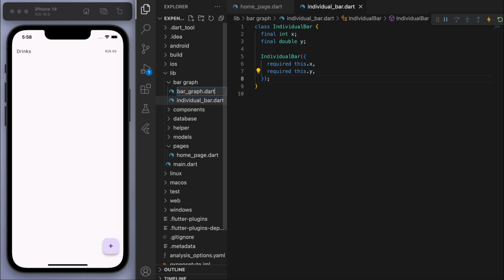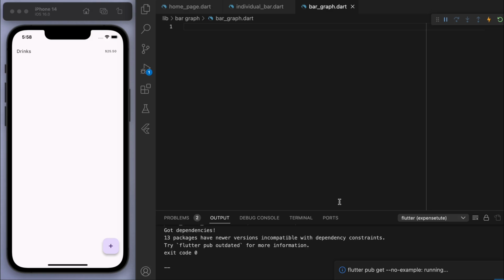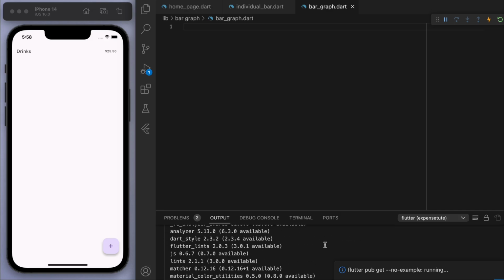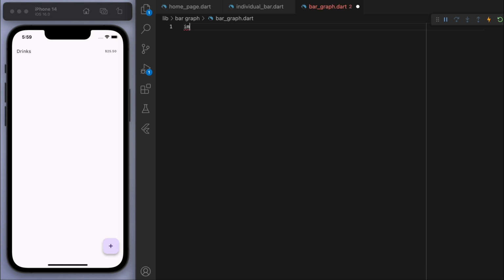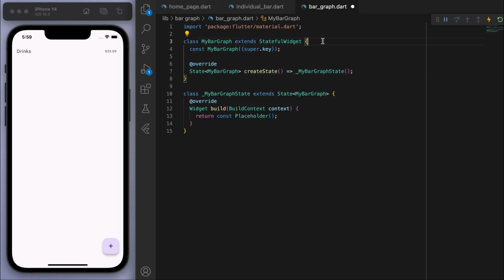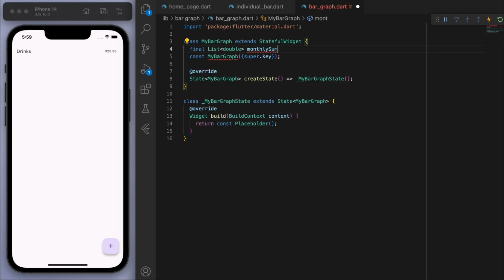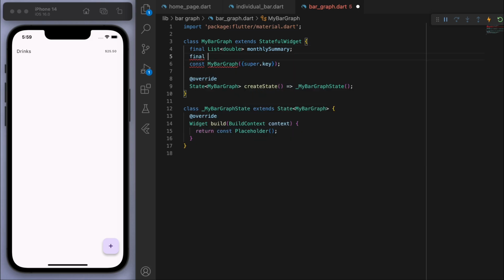And for this one, I'm going to open my terminal and add another package called flchart, which is the most famous Flutter graph package that there is. And so once you've done that, we can now create a stateful widget called my bar graph. And let's just accept a list of doubles called monthly summary. And also, I just want to know the start month.